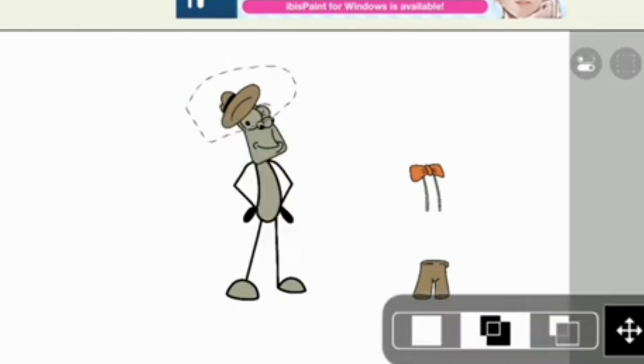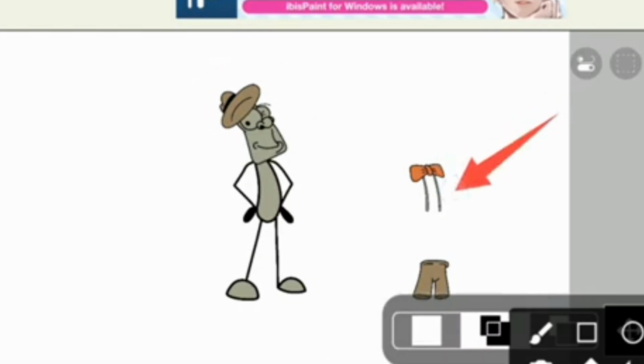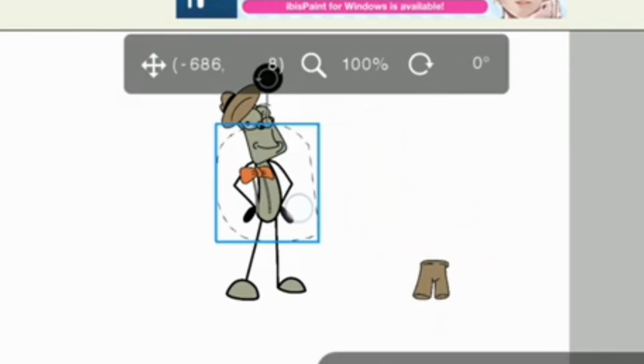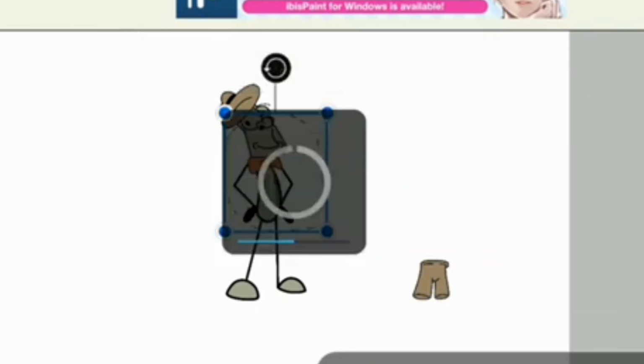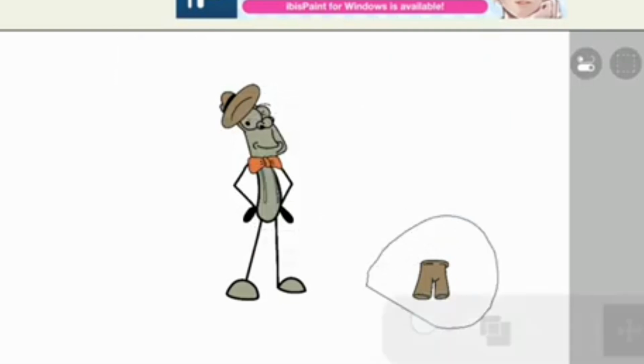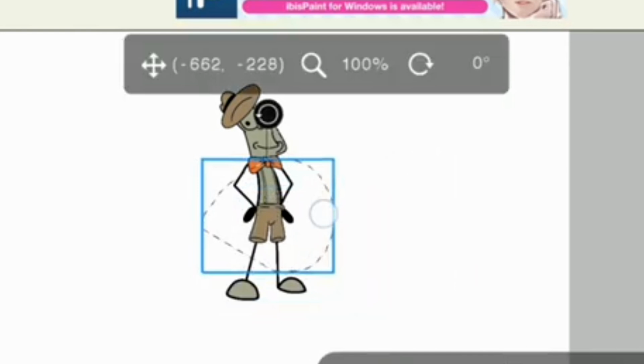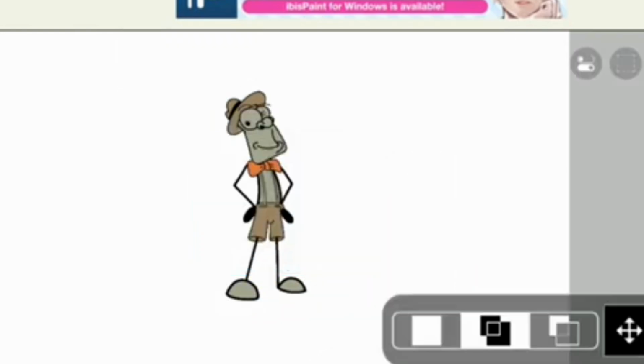Now we have to select the next item. Then we move it to where our character is. Then we select the last item, which is the pants. Then we'll leave it here. Now we have a better look of our character.